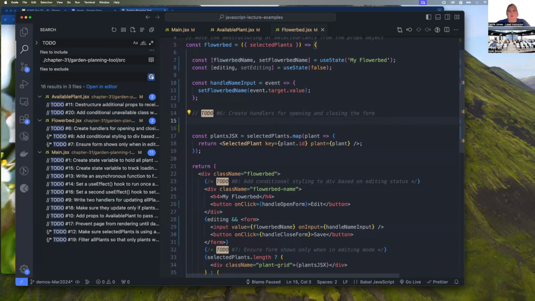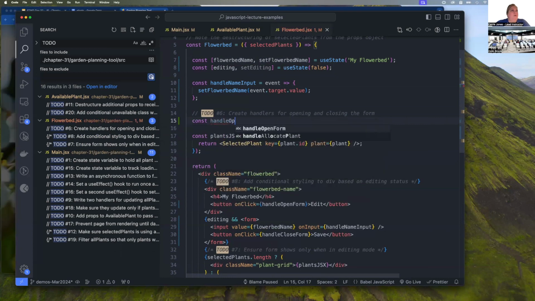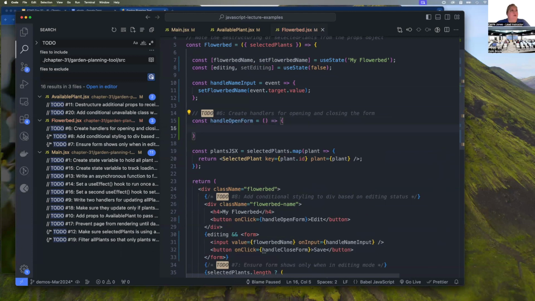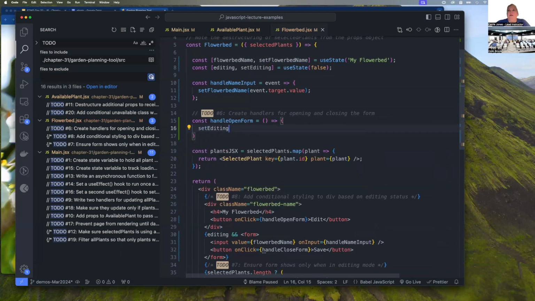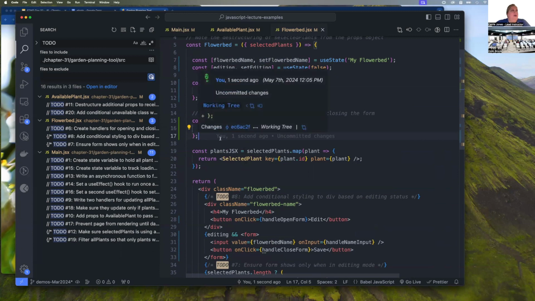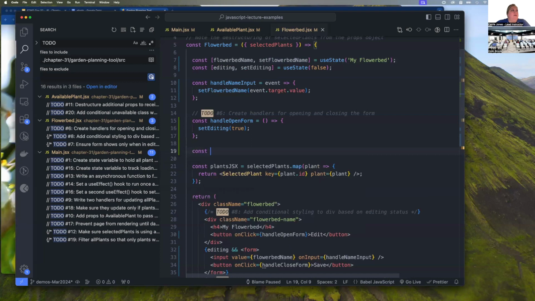Now we need handlers for opening and closing the form. So we said we were calling these handle open form. And we don't need to capture anything here, have any sort of parameter. So I'm just going to keep that empty. And then we'll say set editing to true. If we're closing the form, on the other hand, handle close form, we do need the event.